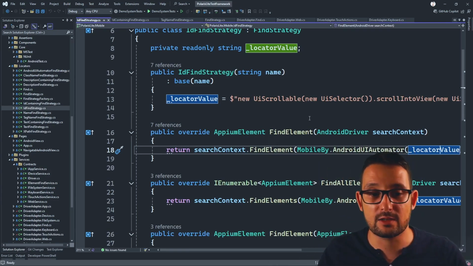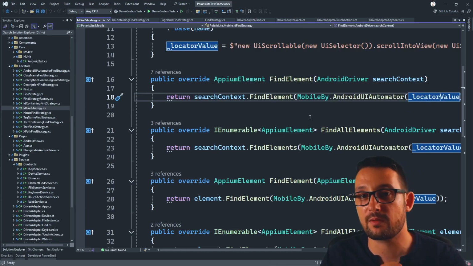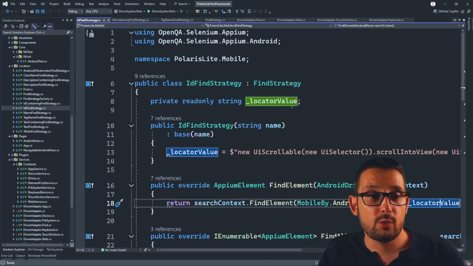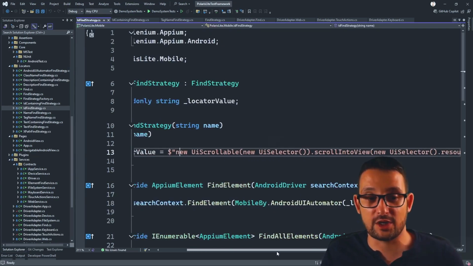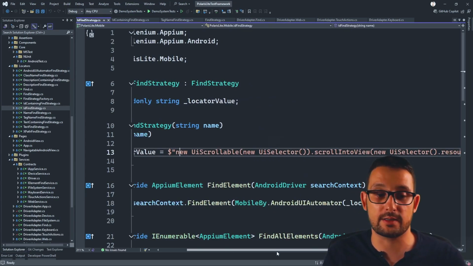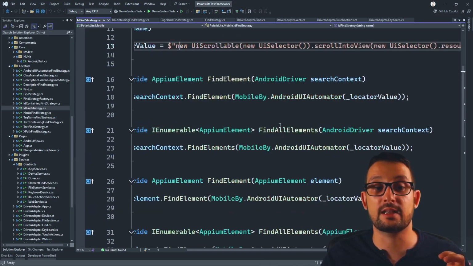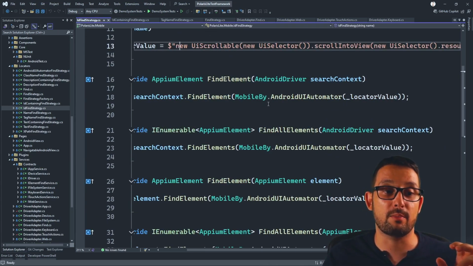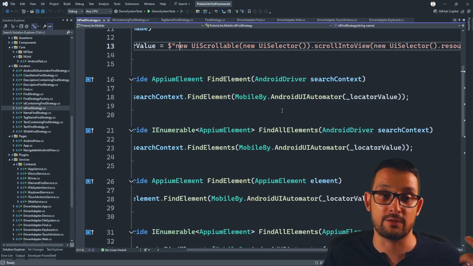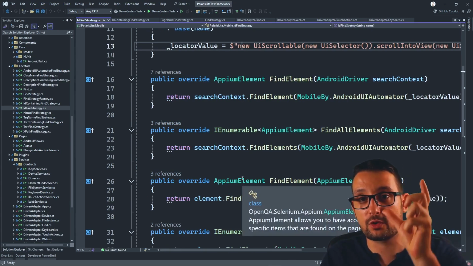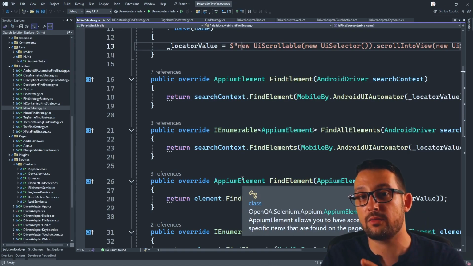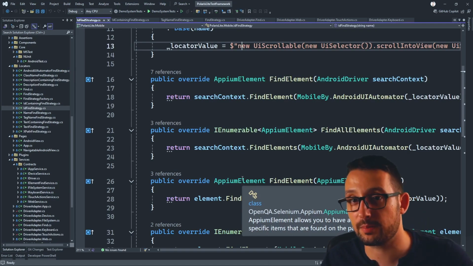But again, this is super magic, because every time when you provide this selector, we are just going to provide the actual ID, but we are going to use string interpolation to generate this out of the box for us. Natively, instead of using mobile by.id, we are going to use every time Android UI Automator. And then this automatically will scroll down, and then we'll find the element by ID, which is super awesome, right?